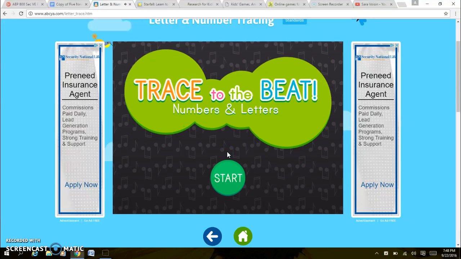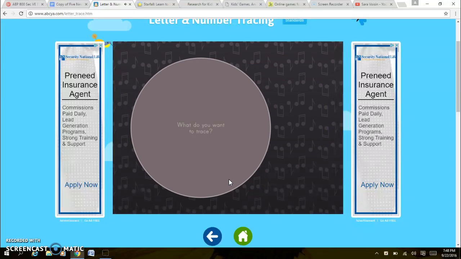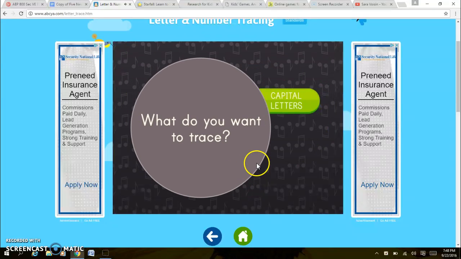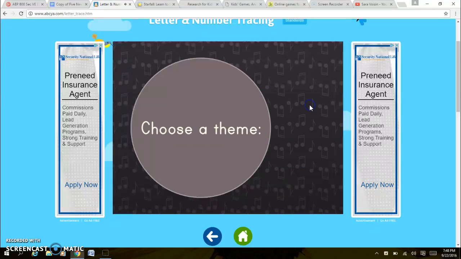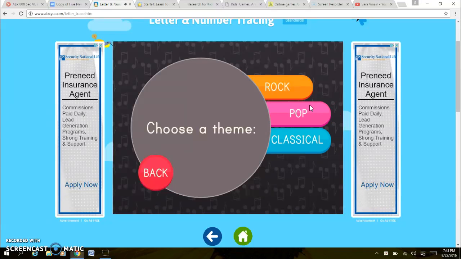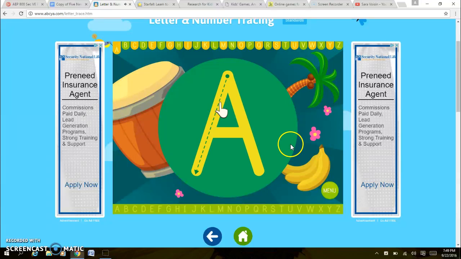Trace to the beat. Numbers and letters. What do you want to trace? Capital letters, lowercase letters, numbers. Rock, pop, classical, island. Trace the letters following the dotted lines. Start at the arrow and go all the way to the end. The hand will show you where to start if you get off track.